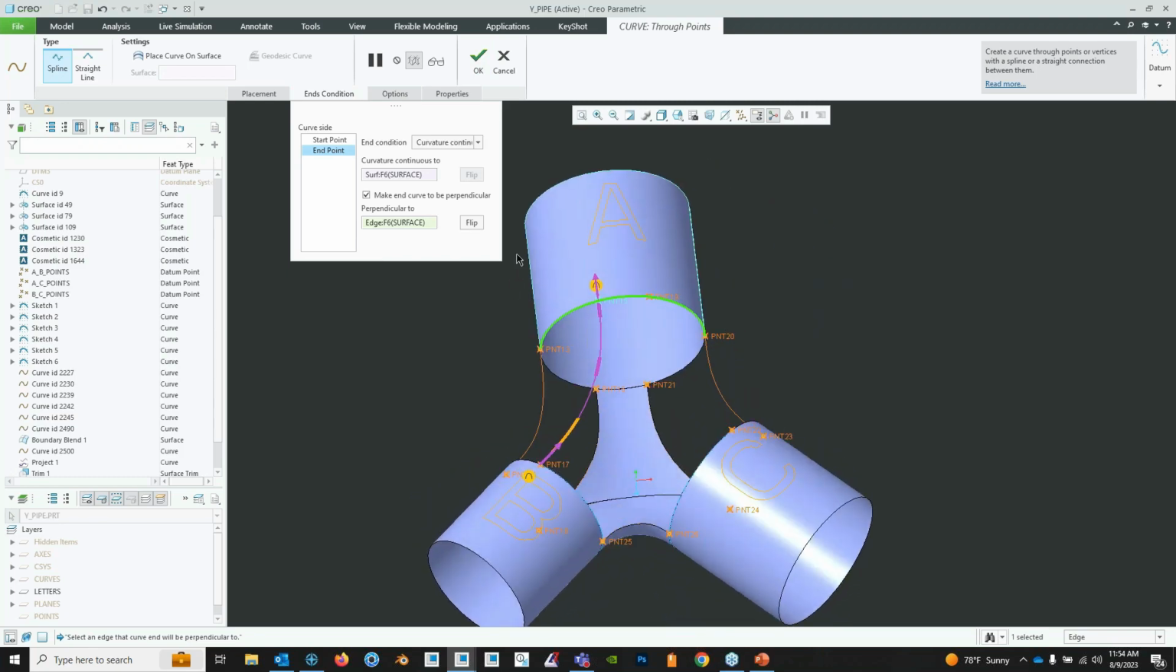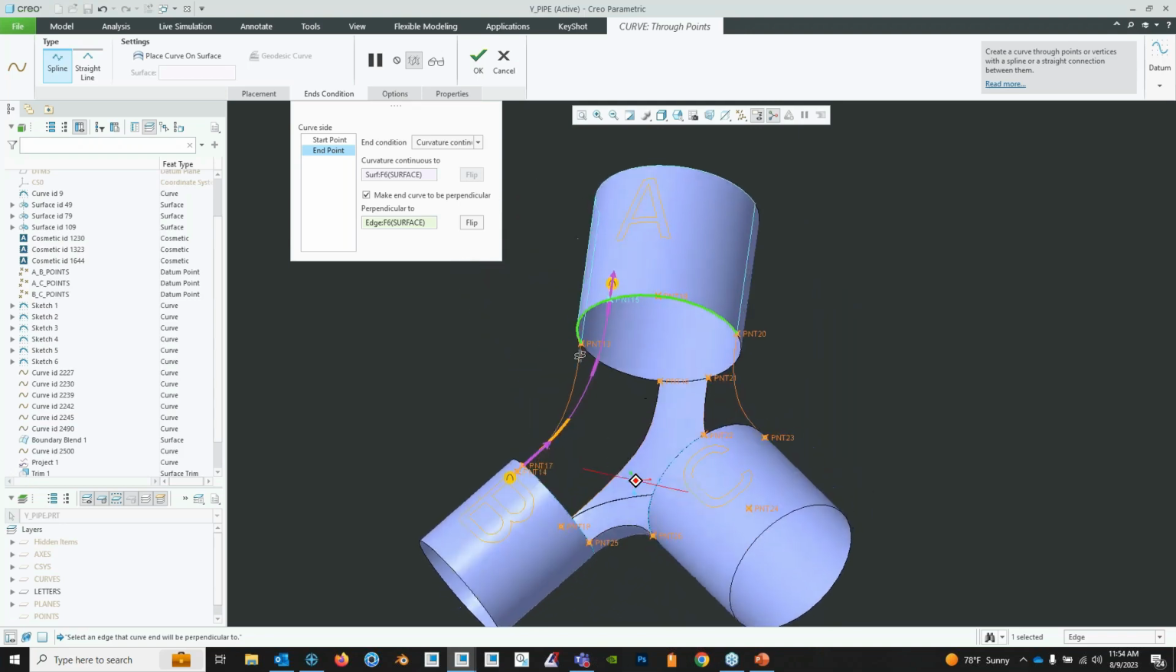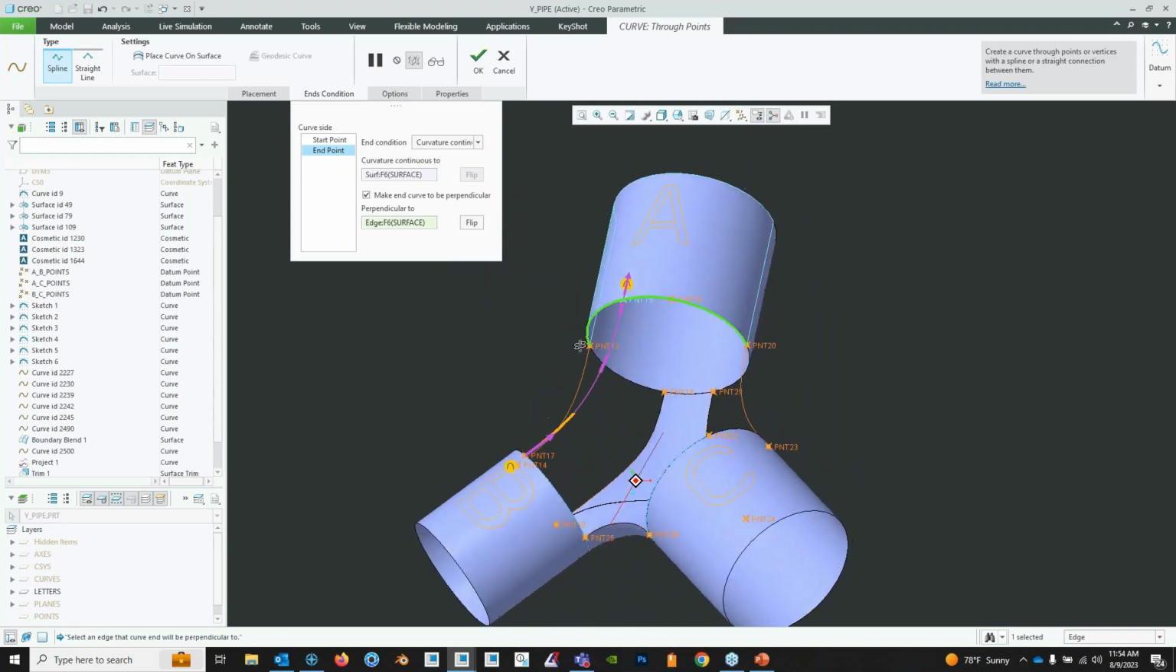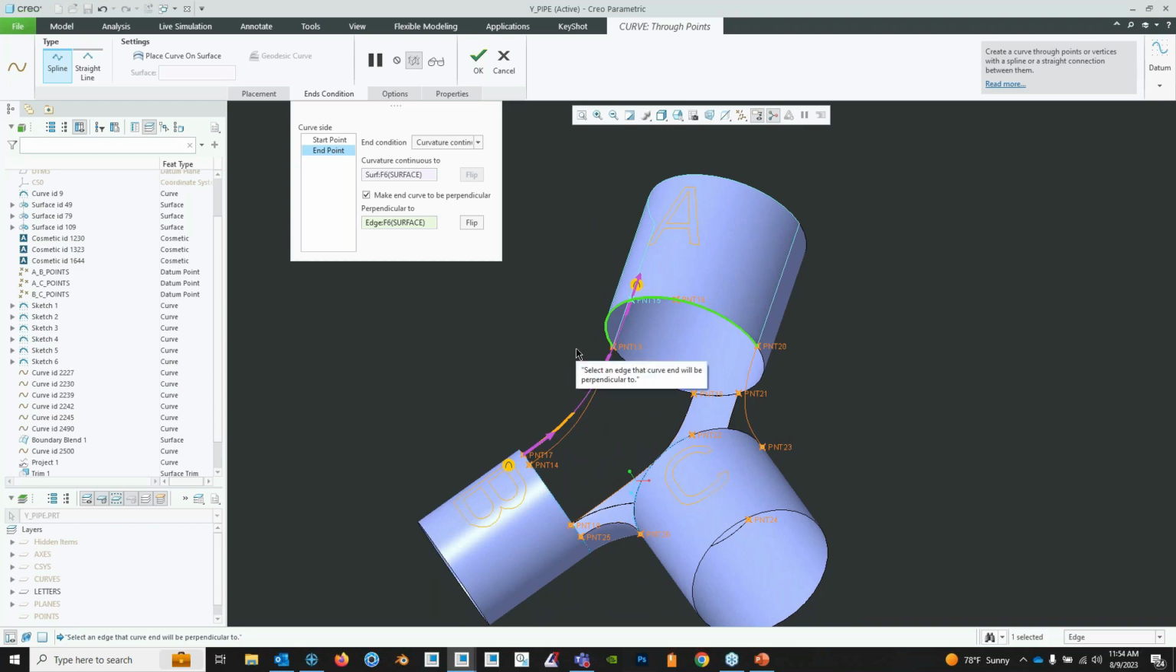Curvature continuous end conditions, or tangent, depending on what you selected, make sure that when you're creating your boundary blends, it's setting up for a nice smooth transition between surfaces. So if you just leave it as free, there's going to be a break in that transition, and you want to make sure they're smooth, and that's why we want to make sure we have tangent or curvature continuous.